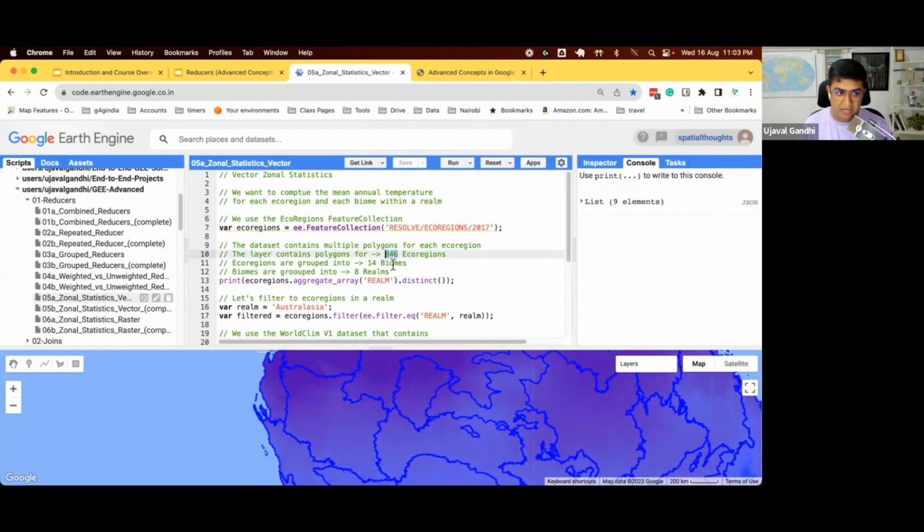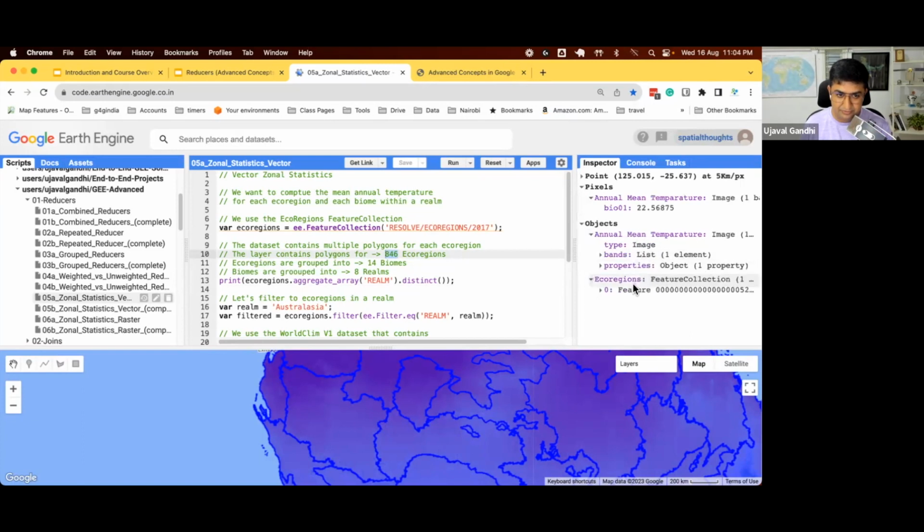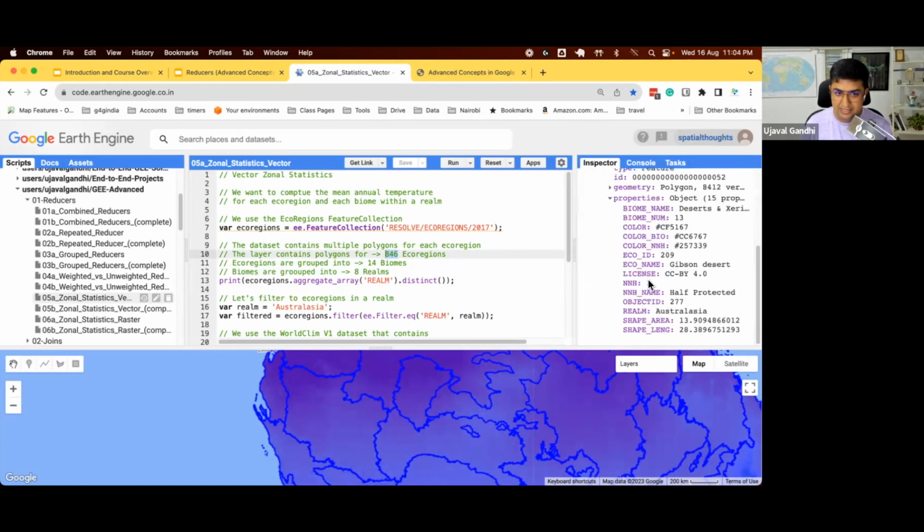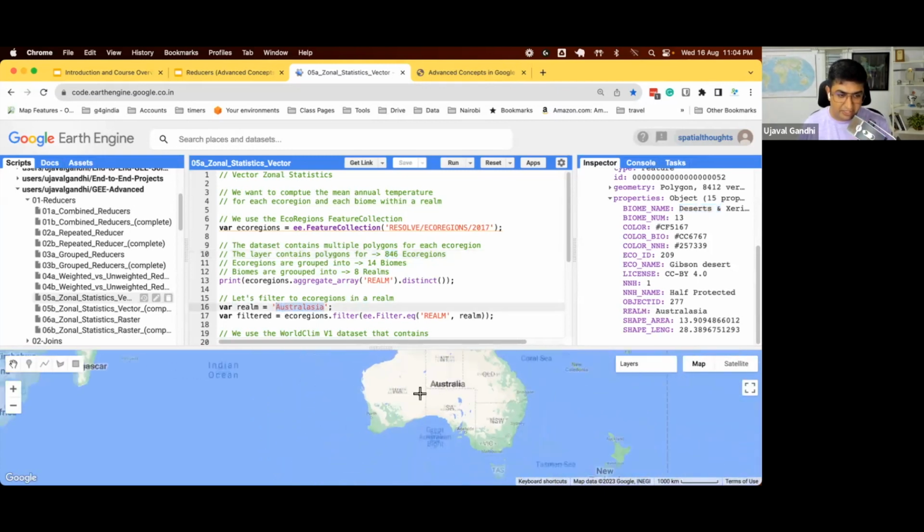Each ecoregion is part of one of the 14 biomes. So if I inspect this polygon, this is the ecoregion, and it is part of the biome called deserts. Okay. So ecoregions are grouped into different biomes. Different biomes are grouped into something called realms. And realms are the regions, Asia Pacific and Australia and so on. So we have 846 polygons, and we have grouped them into different things. Let's work with one realm. So we have selected this one realm, and these are all the ecoregions in this realm.